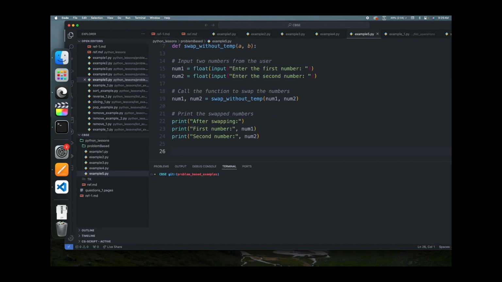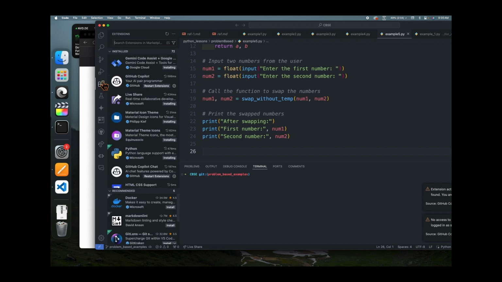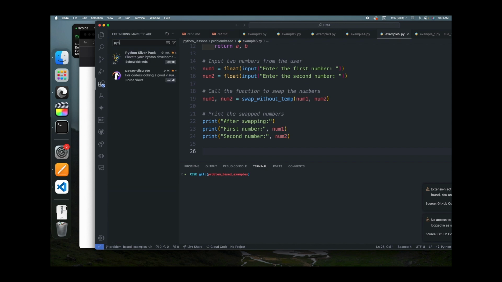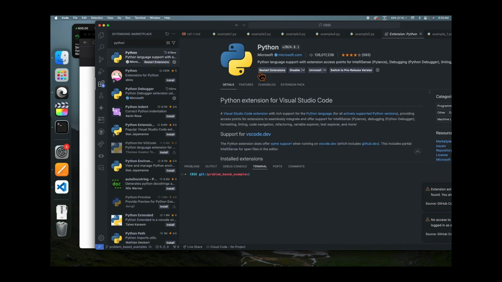After that, we have to install the Python extension for Visual Studio Code. So come over here, this is the extensions, and search up Python. Here it is. It'll give you the option to install. Once you install it, once it's installed, you can run your first program.